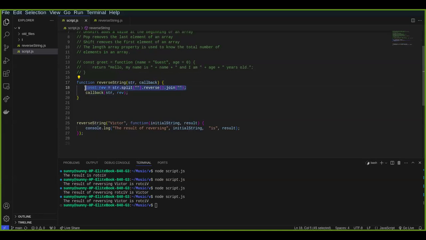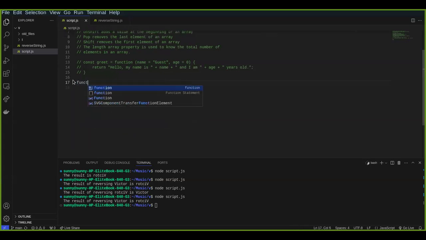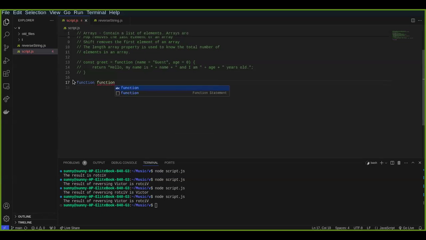Okay, let me do this. Instead of reverse string, I'll write a function. I'll write a function that is going to return an array to tell me if some numbers are even or odd. This is what I'll do. Maybe function, and the function name would be isEvenOrOdd.